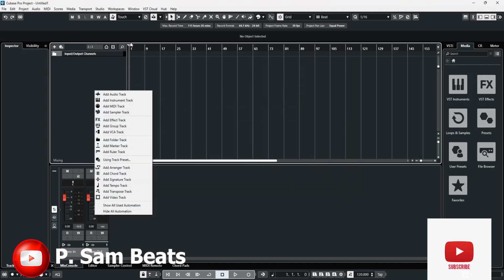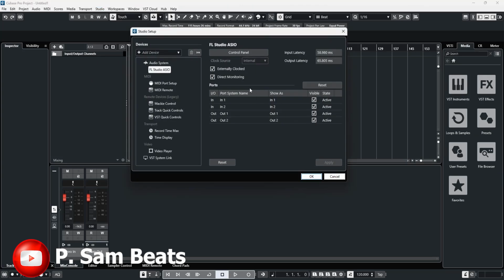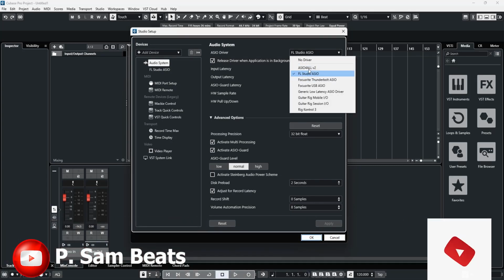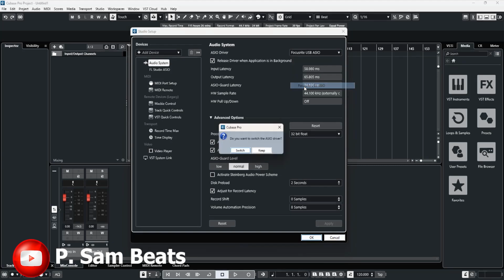All right, another thing I want to advise you to do is, if you have an interface on your system, like mine, which is Focusrite, instead of choosing SU or FLSU, simply go and choose the driver of the interface you are using. Now, I'm not using Focusrite Thunderbolt. What I'm using is Focusrite USB. So simply select the driver of the interface you are using. That way you are not going to have any issue.